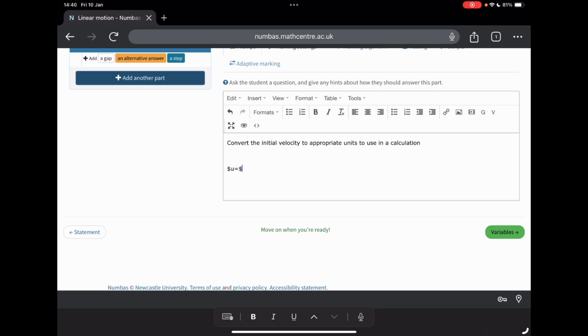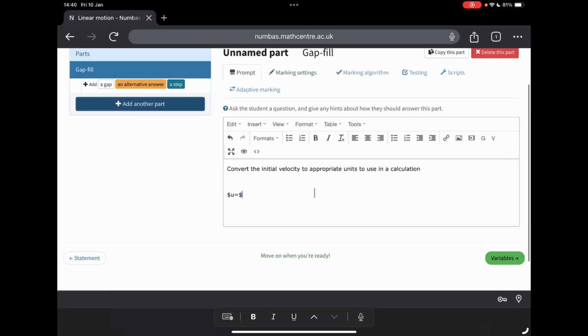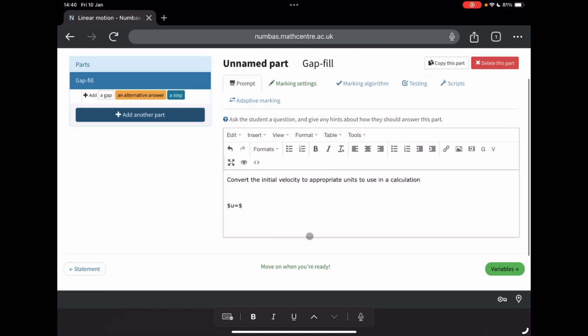And when you're putting in a gap, in the prompt box here, we need to put in where the gap's going to go. The way that you put in where the gap is, you use square brackets, and you do 2 of them, and then we're going to put in the number 0, because that's the first gap, and then we're going to close those square brackets like that. Okay. Convert the initial and final velocities to appropriate units to use in the calculation.